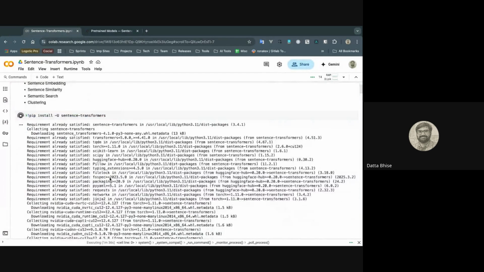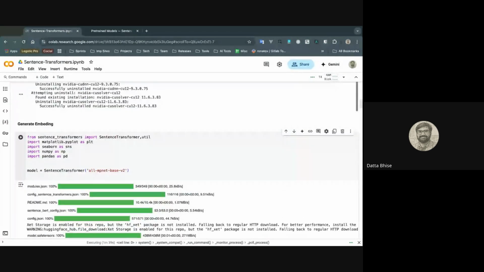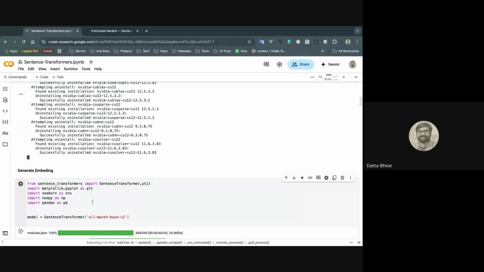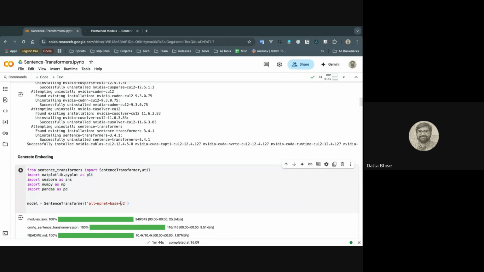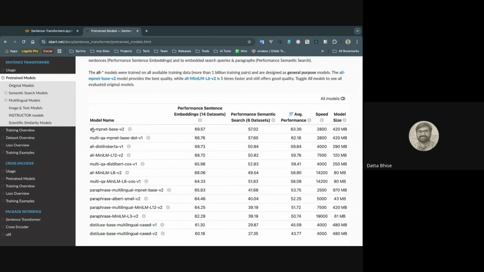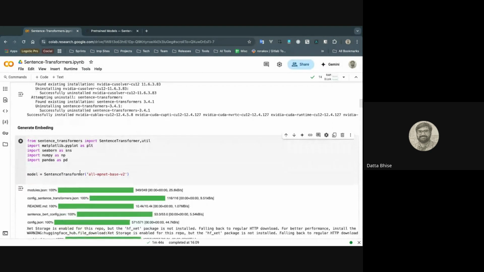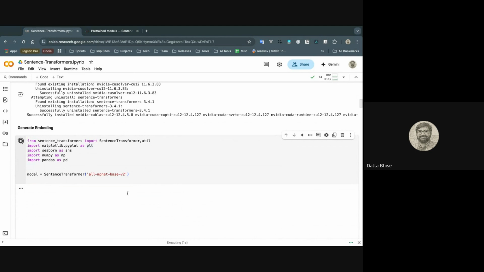Okay, let's see. It's done. For today, we're going to use this all-mpnet-base-v2 model. It's a good model. Right now this list is sorted by performance, and I found this works well, but it is also 420 MB. Let me install this model as well.